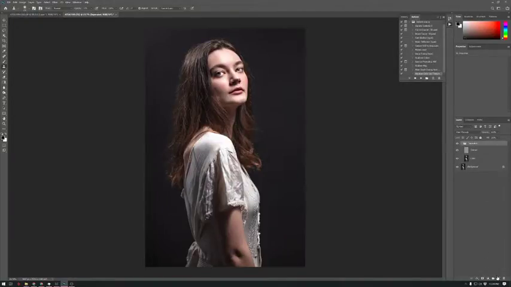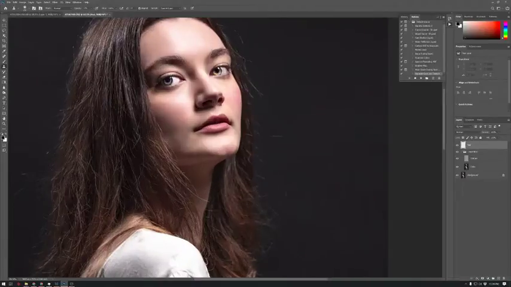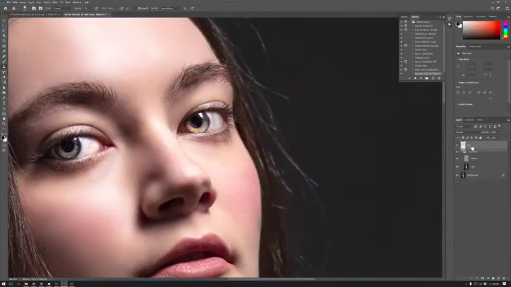Next, I'm going to create a new layer for hair. Call this one hair. Pop that on the top. It's just easier to keep it all organized for me. And I'm going to do one more layer for eye correction.